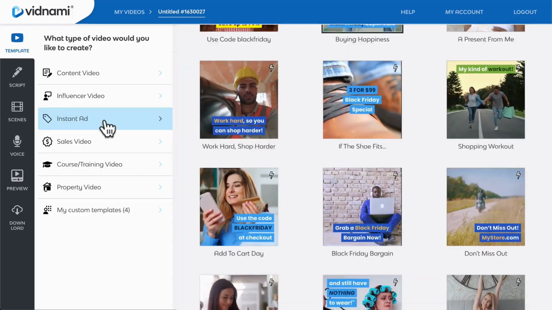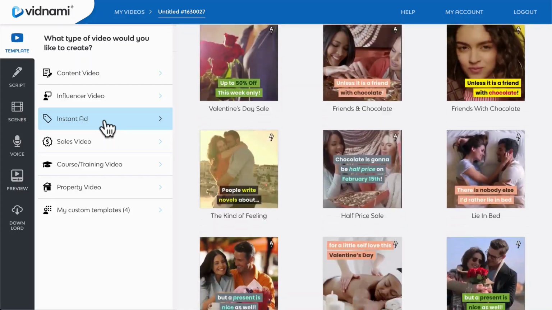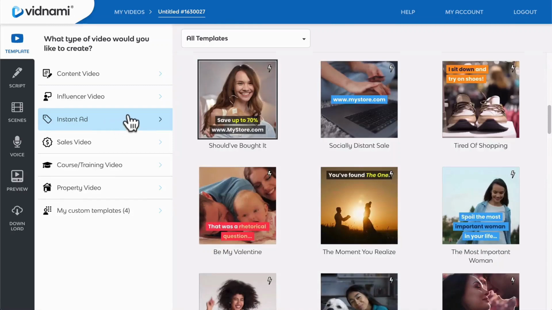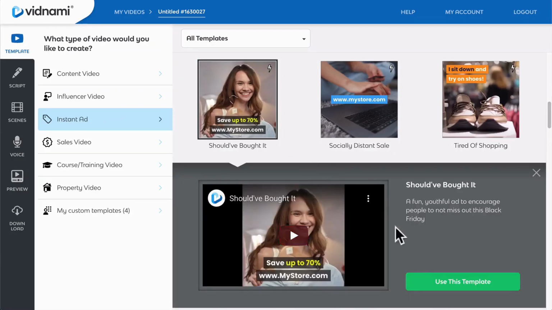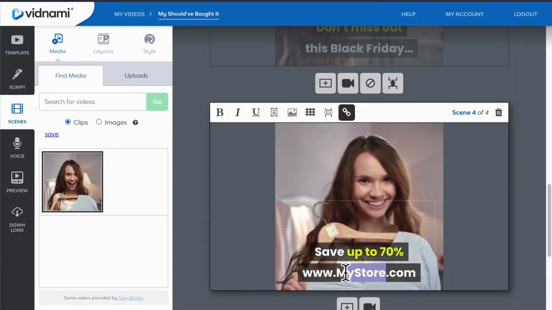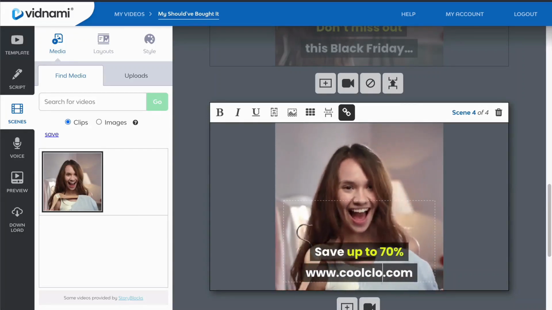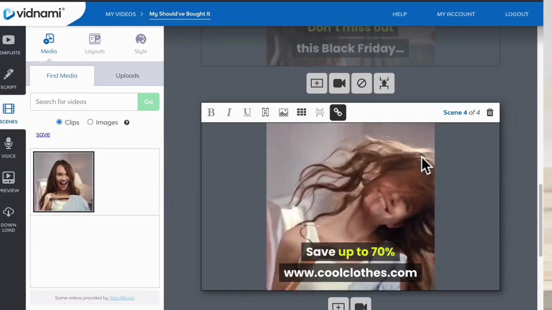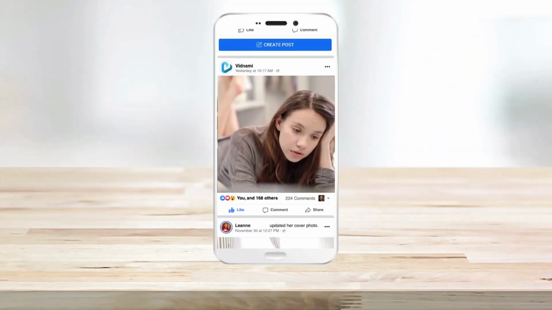Now the next type of video that businesses need to create are video ads. Vidnami comes with a built-in library of instant ads that allow you to create professional ads in less than 2 minutes. All you have to do is choose an instant ad template, customize it with your business details, and you'll instantly have an attention-grabbing ad to use on social platforms like Facebook. Here's an example of an instant ad made with Vidnami.